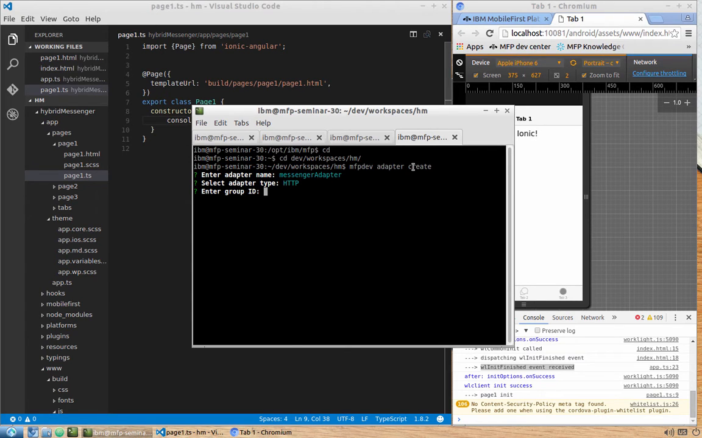The group ID, because this is a Maven project and the type of project for the adapter was changed, we need to provide a group ID. So let's type something like com.hybrid. It can be any for us for now. And it will create a project inside this HM folder.